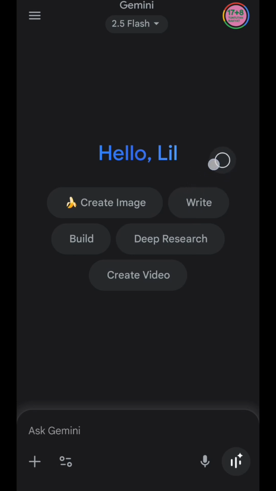You can use either the app or the website, and then make sure you are logged in with your Google account so you can access all creative tools. Then just choose create image, or you can also tap on the tools icon and then create images like this, which is powered by Nano Banana. This is Google's newest feature that lets you instantly edit or generate images just by typing a prompt.